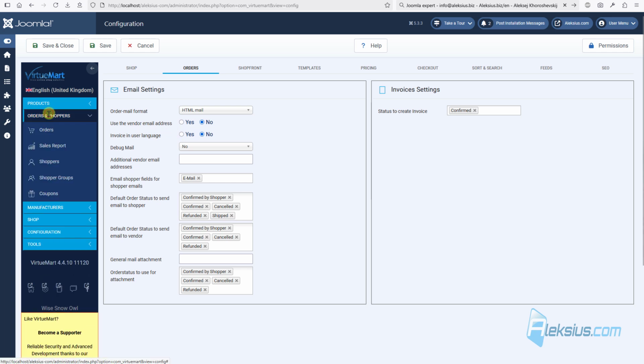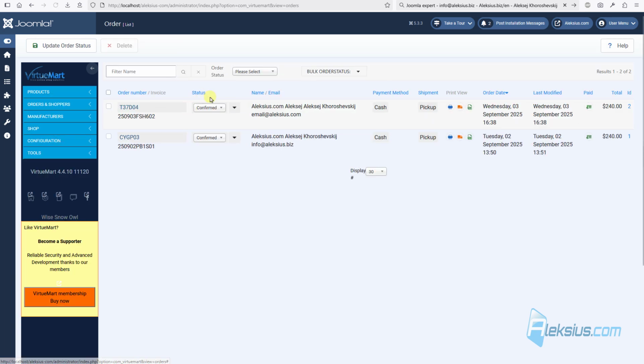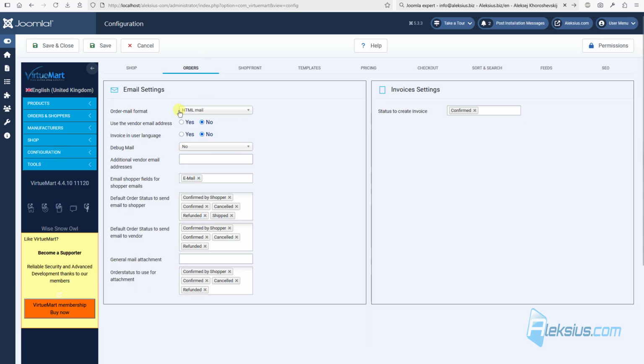In previous video tutorial we work with orders. Here you can change status, and here in configuration orders we can see two options: default order status to send email to shopper and default order status to send mail to vendor. Here we can select corresponding status here, and if the order status is like selected here or here, the shopper or vendor will get the email on his mail. In most cases I just leave it like that.